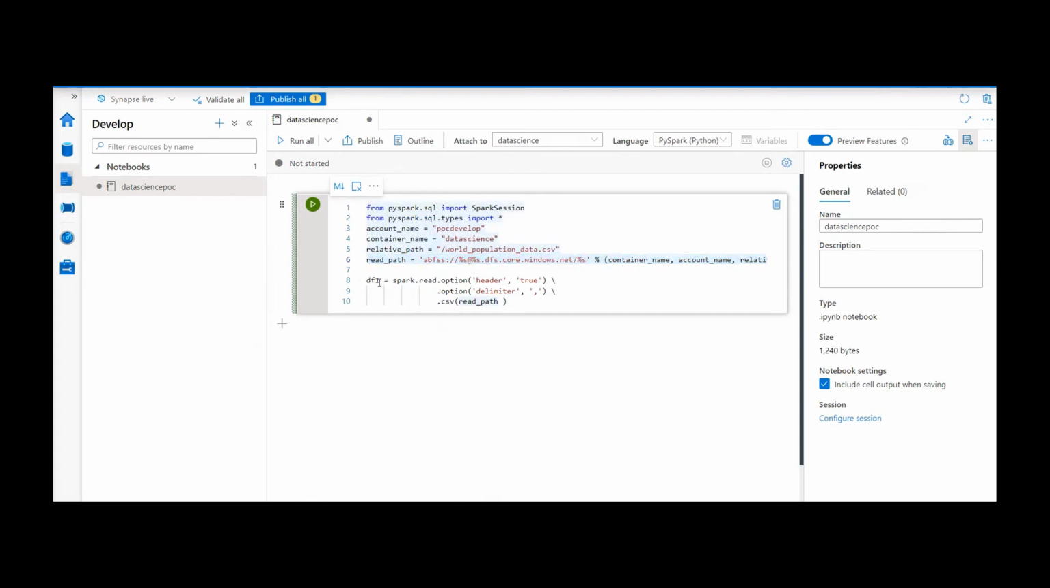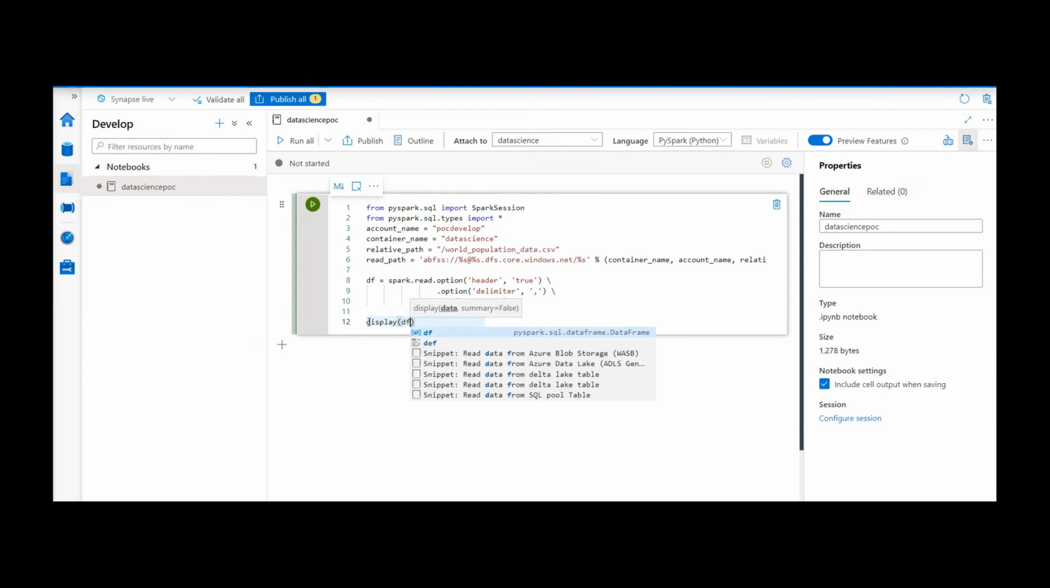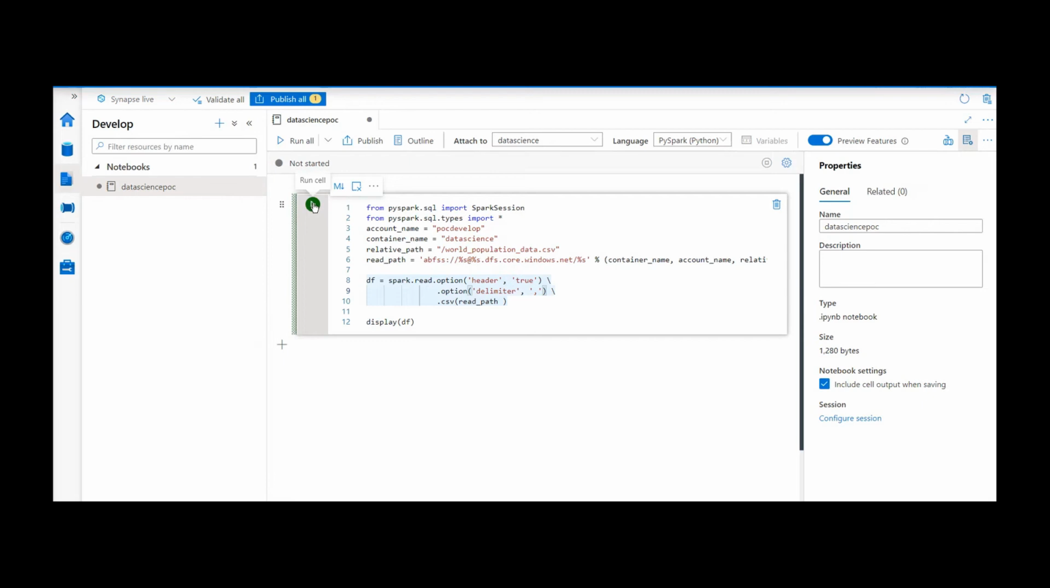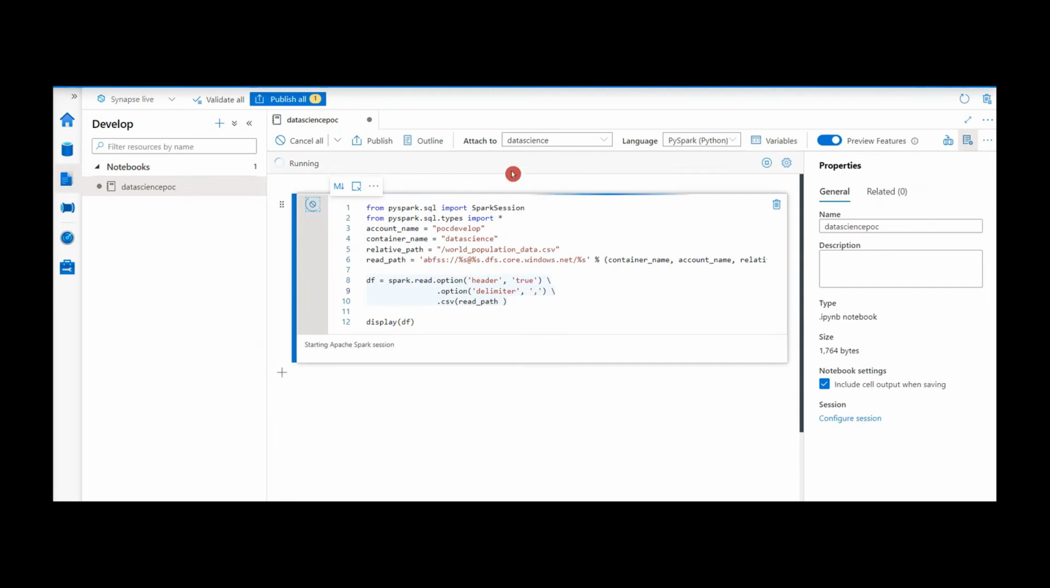Once that is done, I'm creating a data frame, DF. This data frame will read the file from this blob storage. Once that is done, I want to display the value, so for that I can write DF. So this is the complete code. Let me execute this. It started booting up the cluster, that is the Spark pool. It will take a couple of minutes. Then we can see the result.